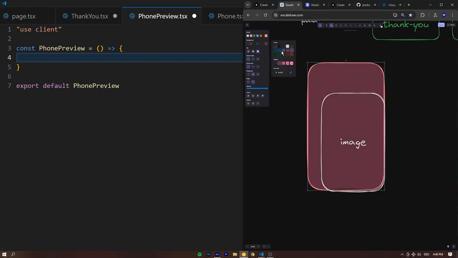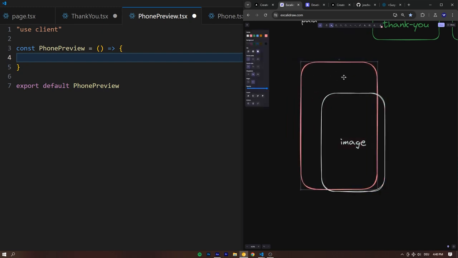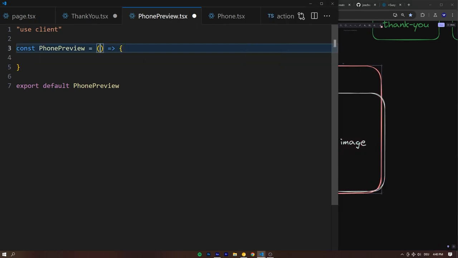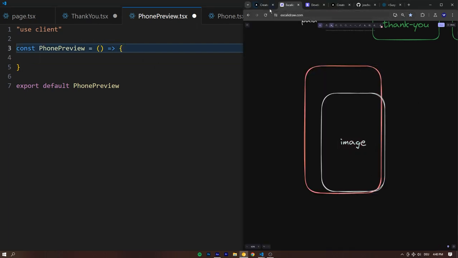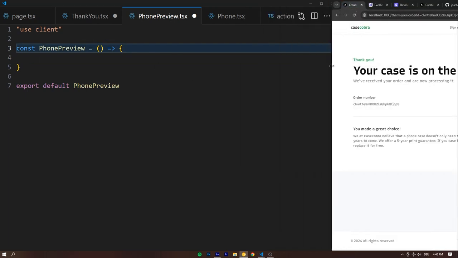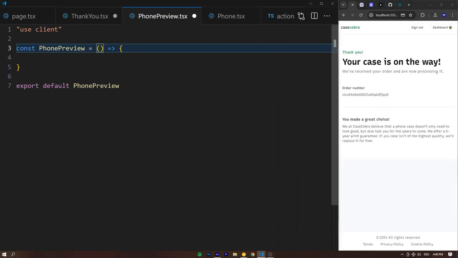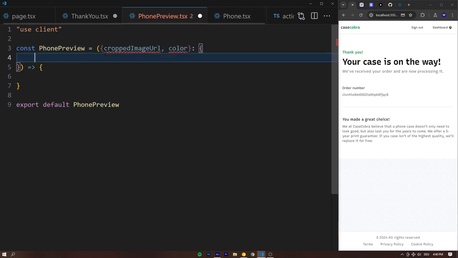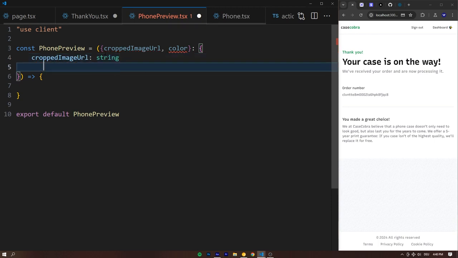Or if they had a black phone, then this should be black in the actual phone preview, right? So we need two things, the image and the color of the phone. So let's grab them as props, very easy. Let's get the cropped image URL and let's also get the color. And now we can inline this type because it's not very long. We can simply define the cropped image URL as a string, and we can also accept the color.